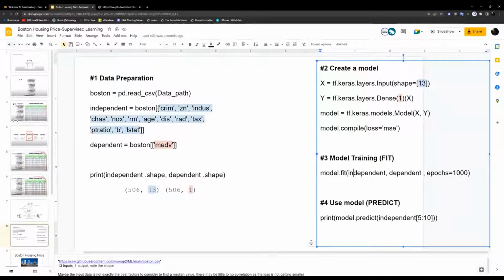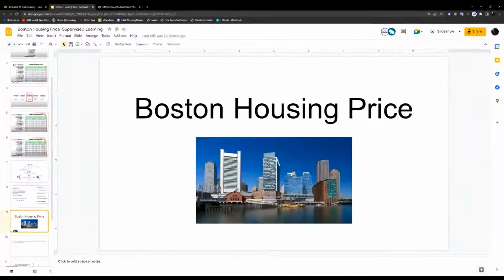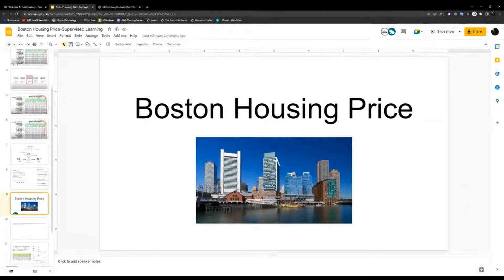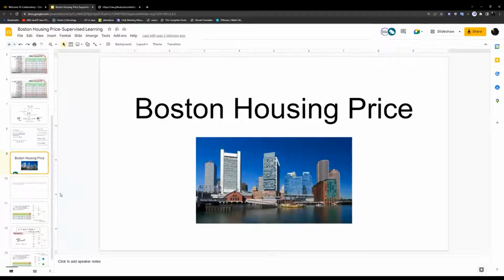So right here, we're finally going to be training the model, and we're going to be using 1,000 epochs. All that means is that we're training it 1,000 times. And then at the very end, we're going to be predicting it using the input values, which is in the independent variable. And then we're going to compare that with our dependent variables. And so, yeah, this is the Boston housing price program. And we're going to get started on that.